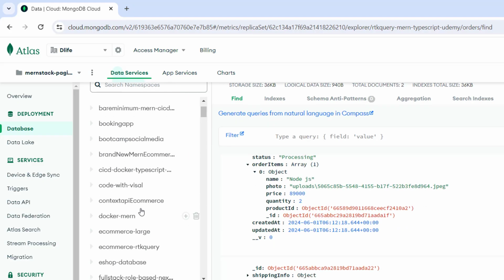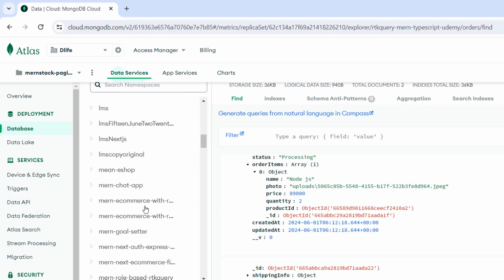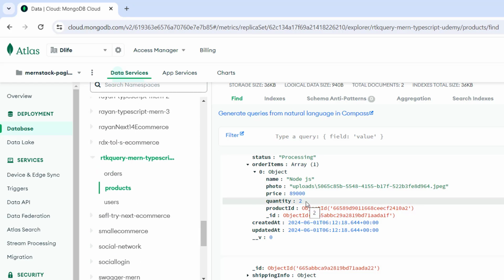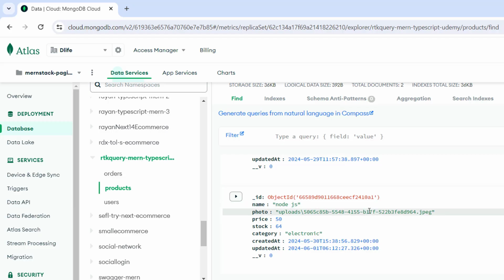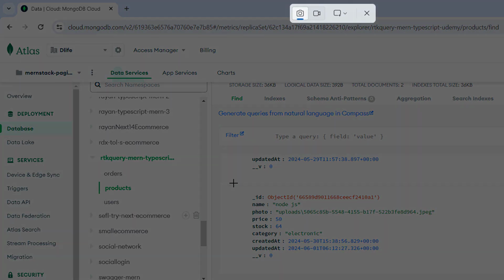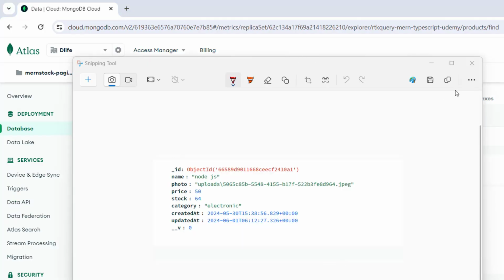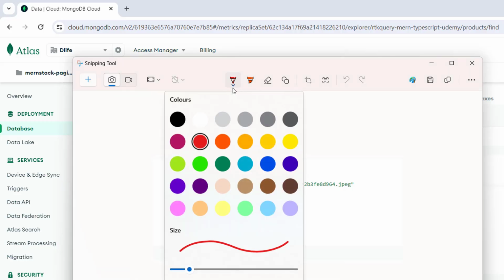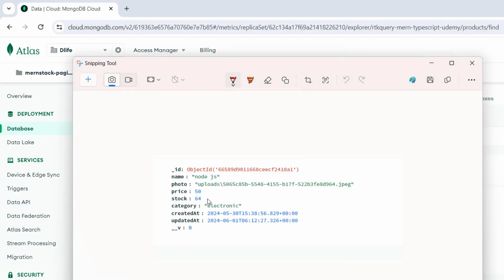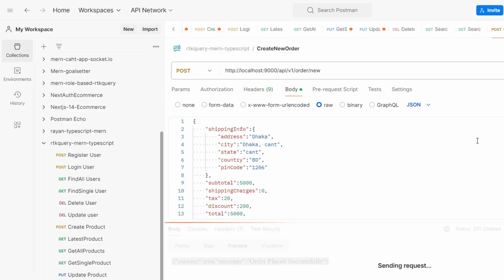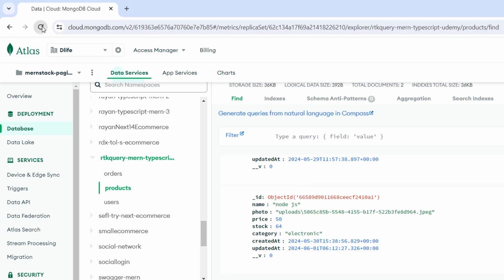And another thing I want to show you is that, so go to the products, and see how many stocks we have right now. We have 64 stock. Okay, I have a screenshot to make you understand. We have 64. Okay, we are marking it, and let's go create another order. Now come to the MongoDB.